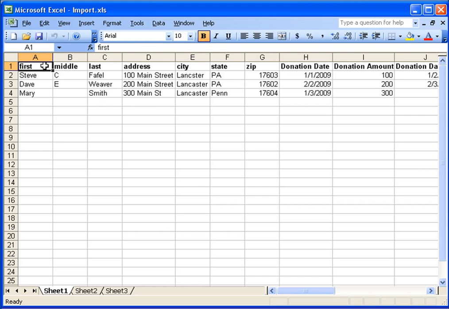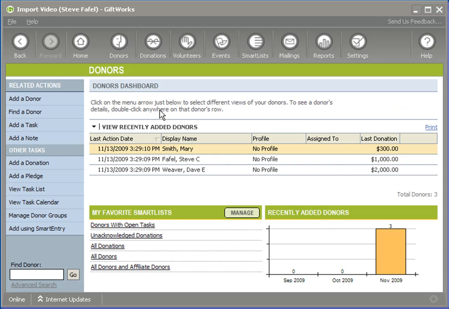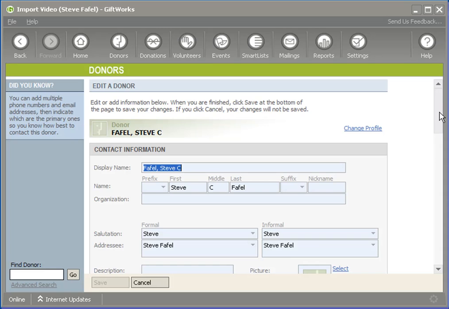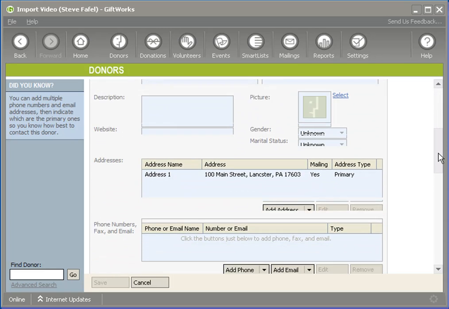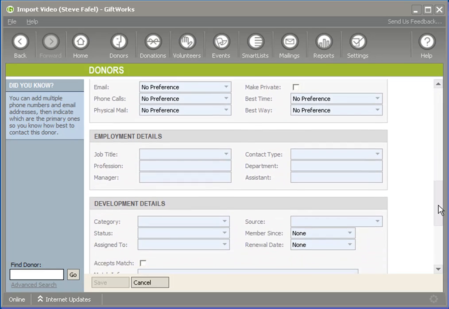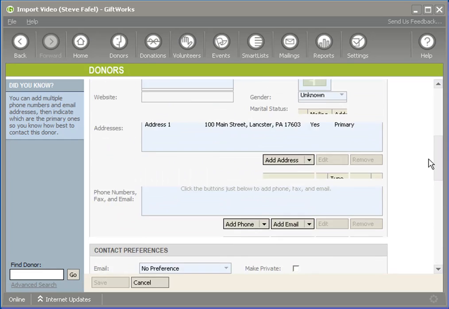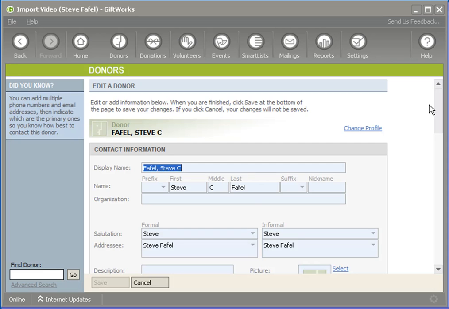So not only do we encourage you to take time to get to know your data, we also encourage you to take time to get to know what's available to you within Giftworks. You know, if I click on a donor and I look at all the fields that are available to me, if I edit this donor, I'll see a whole screen full of fields, which includes contact information, address, phone, contact preferences, employment information, development details. We have custom fields down at the bottom. There's a lot of fields and a lot of things that are available to you within Giftworks to help you define your donors.